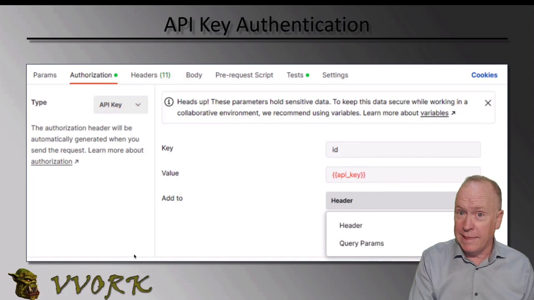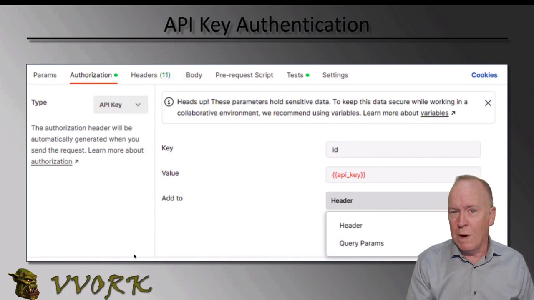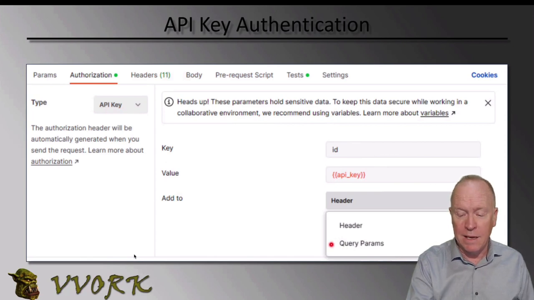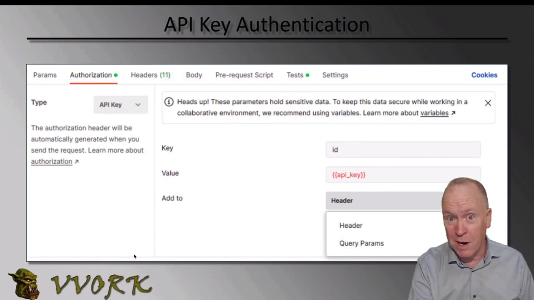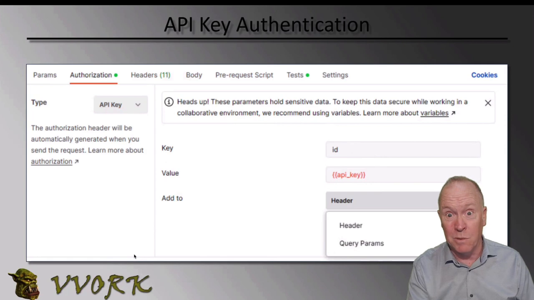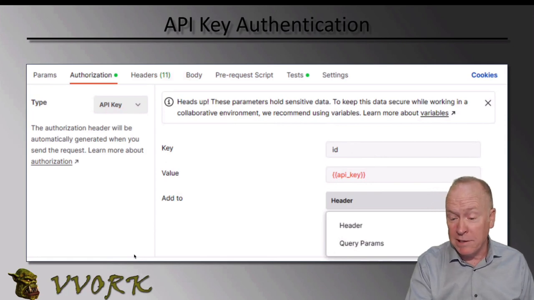Then with API key authentication, you can choose how you want the client to pass in that API key. You can either pass in that API key via a query parameter. Remember, query parameters show up in your REST URLs at the tail end. Remember, they begin with a question mark. For example, question mark ID equals your API key. So you can pass in your API key either using a query parameter, or you can pass it in like we did with basic authentication and bearer token authentication. You can pass in API keys via a header. So let's see what that would look like.